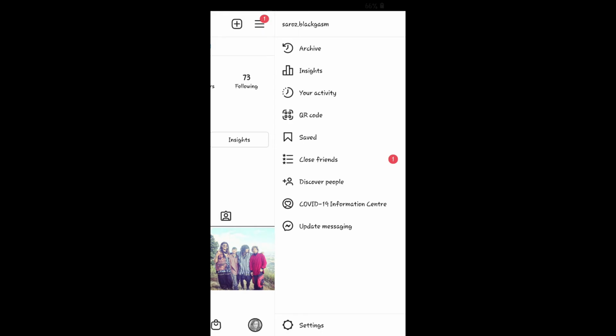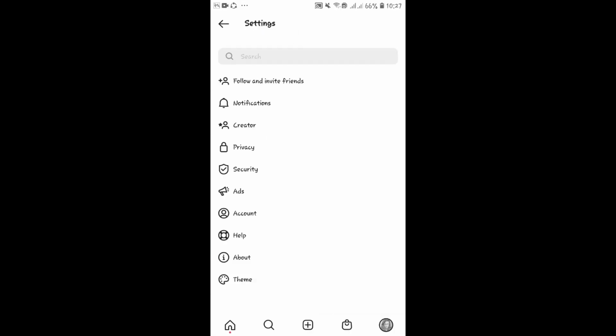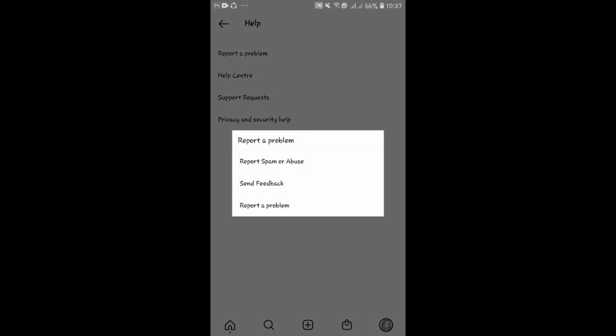at the top right corner. From here, go into Settings and then press Help. From the Help menu, tap on Report a Problem and then press Report a Problem once again.